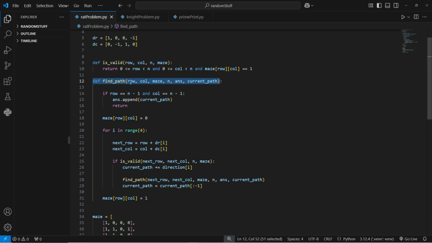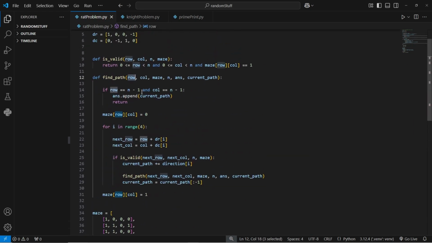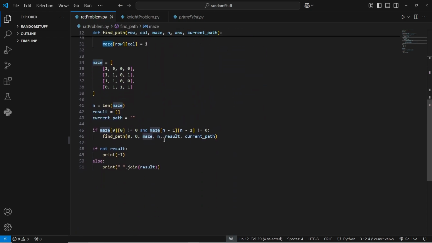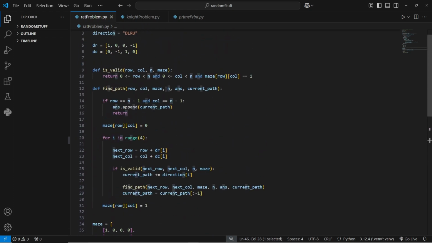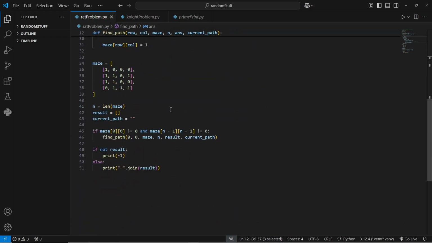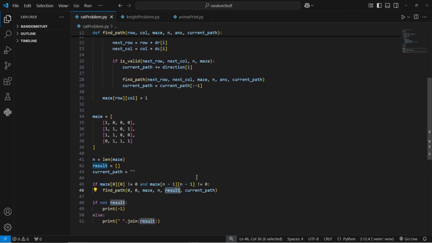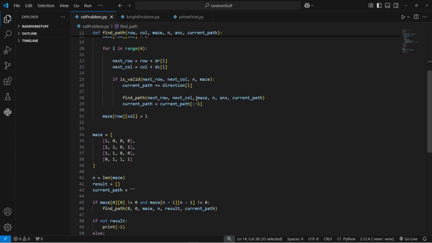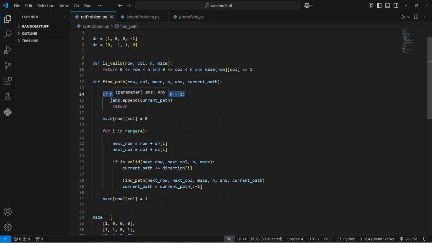We have some arguments. We get the row, which is 0, and the column is also 0. We pass the maze, we pass the n, right? And we pass the ends, which is the results array. Now we pass the current path. Okay, so we pass everything. Now what we do is we check whether our rat has reached its destination. If the rat reached, then we append this current path to our answer and return.